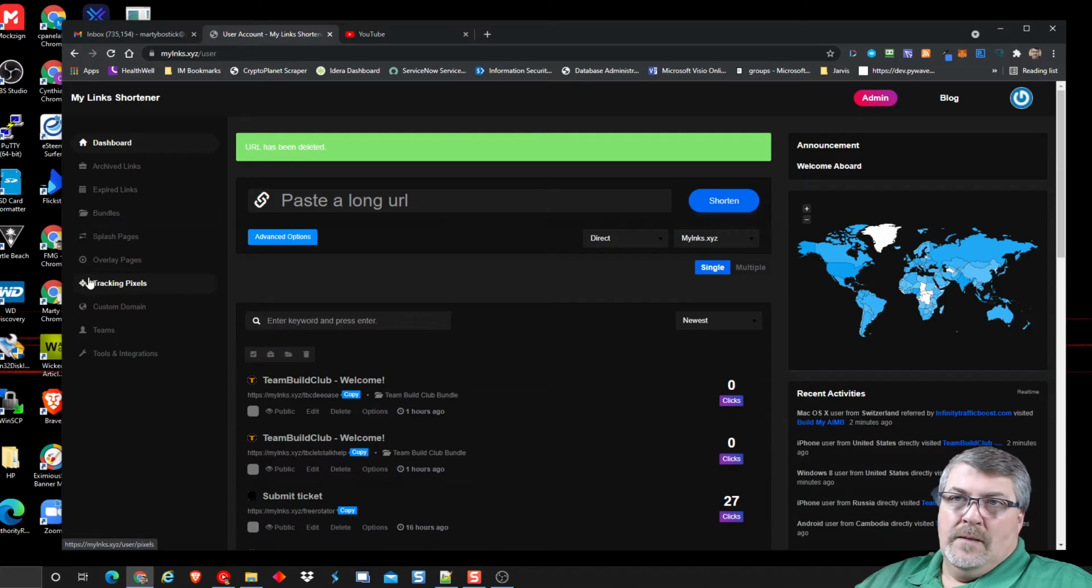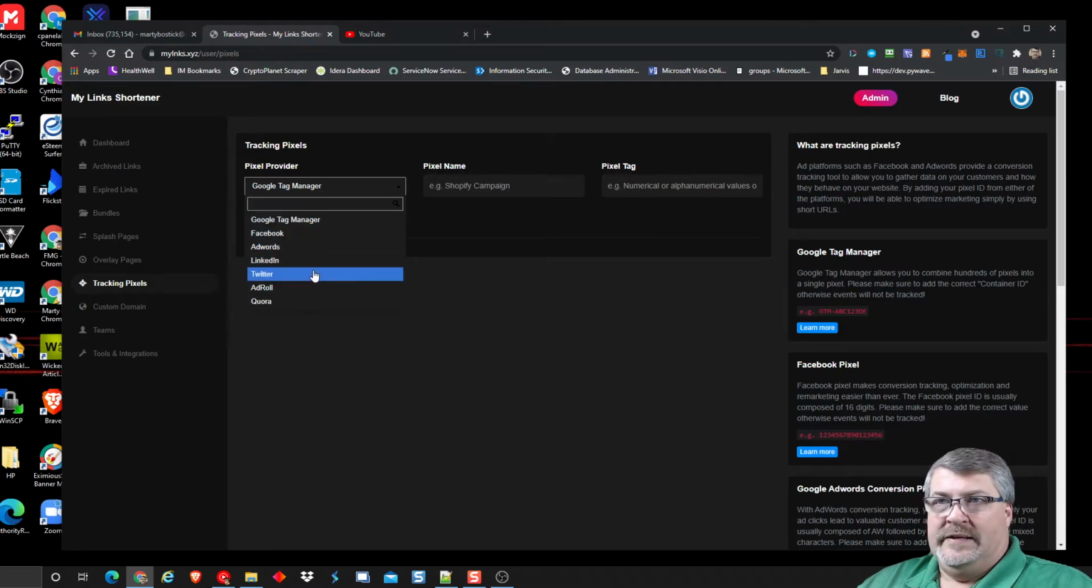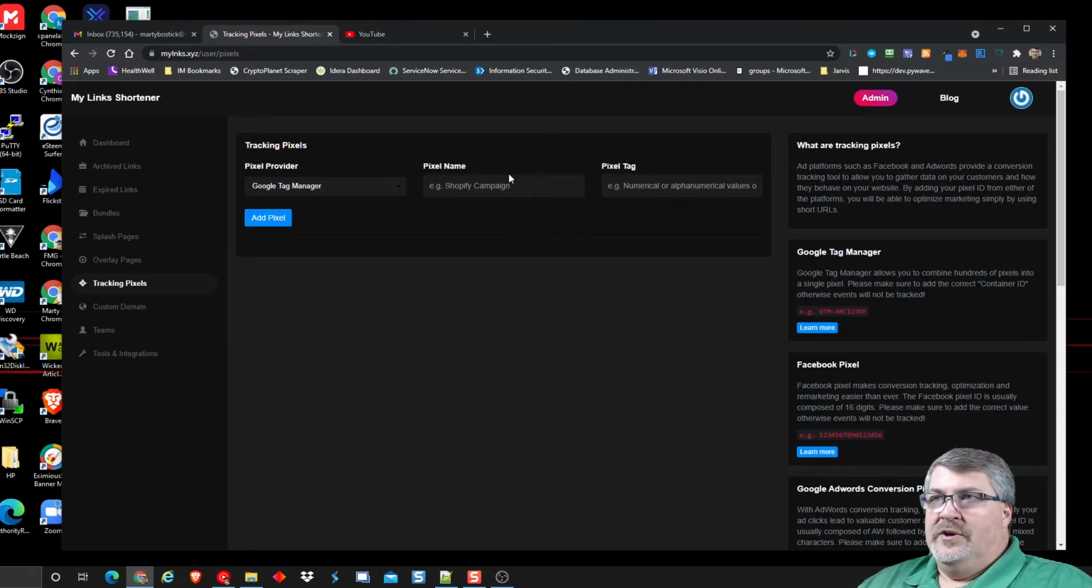So tracking pixels are just like they sound. If you want to go add one for Google Tag Manager, Facebook, AdWords, LinkedIn, Twitter, AdRoll, or Quora, you can do that. You can put your pixels in here, and you can literally take a single link and put all those tracking pixels on that link if you wanted to.